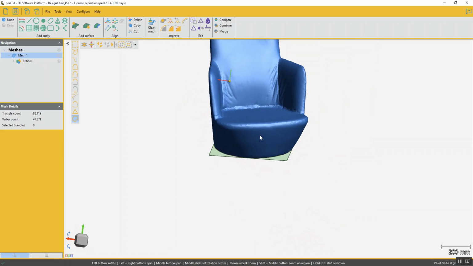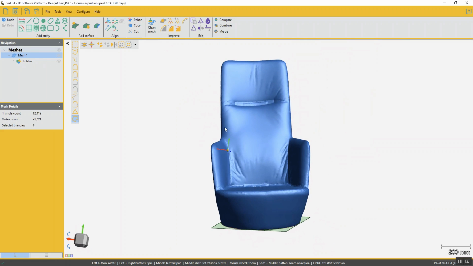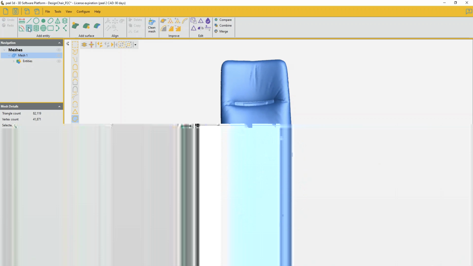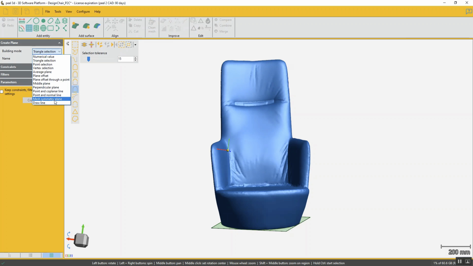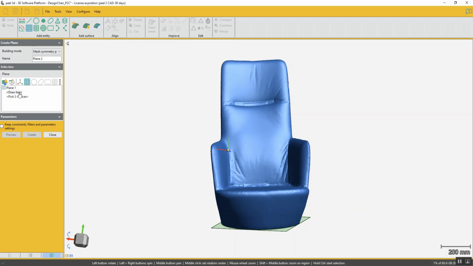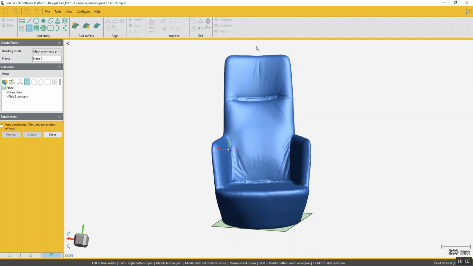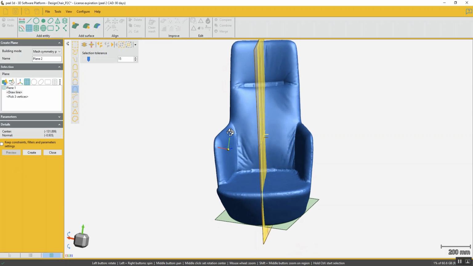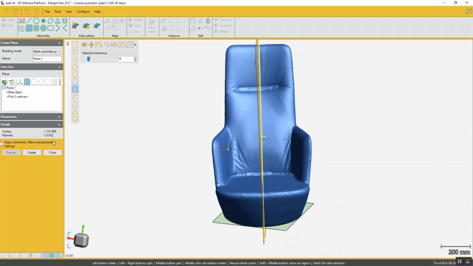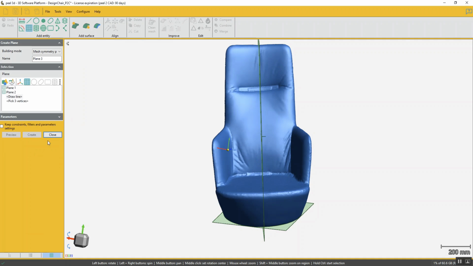All right, next thing I would do is I would create a line of symmetry or a plane of symmetry. So I do that by going to plane, and my building mode this time is going to be mesh symmetry plane. My options are to either choose plane 1, which doesn't really make sense here, or draw a line, or pick 3 vertices. So I will draw a line approximately down the middle, but the software is going to do the rest of the calculations using the rest of my scan that I have. Okay, so that yellow plane is actually where my symmetry plane would be. I can click on create and then close.